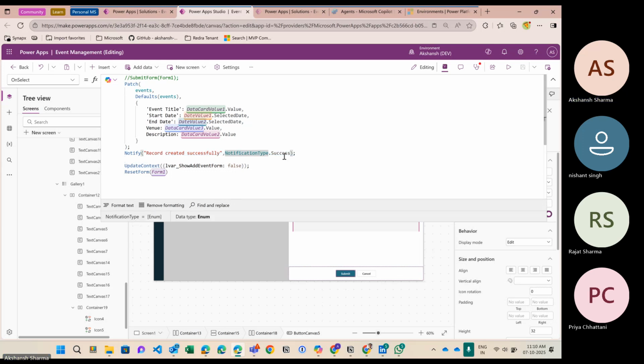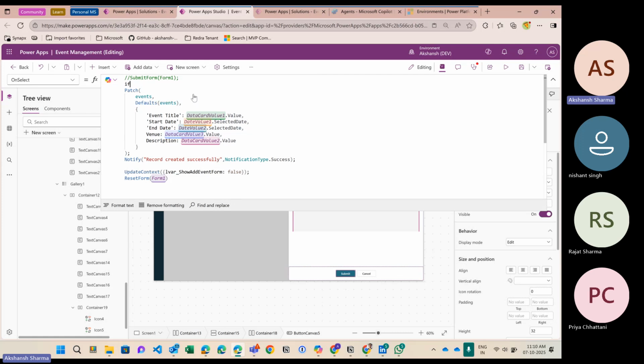Now assume a scenario where this patch is not running for whatever reason, right? Still your notify will run and show record created successfully, right? If this is happening, it's a big problem because your record was not created. Your patch failed for some reason. Still, you're throwing a message saying your record created successfully, right? So that's a problem. So how can we solve the problem?